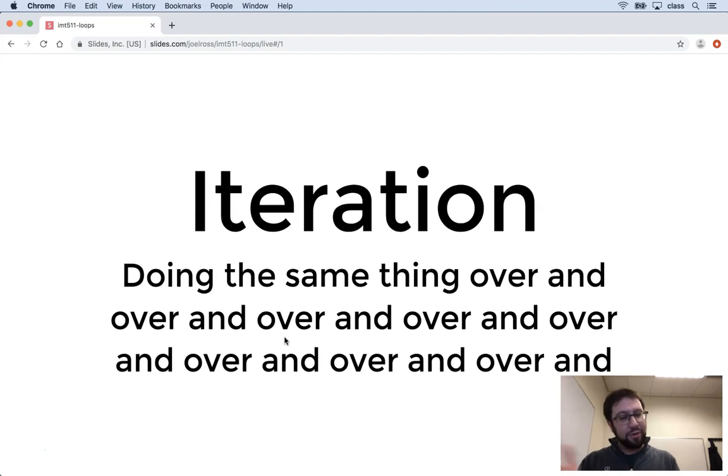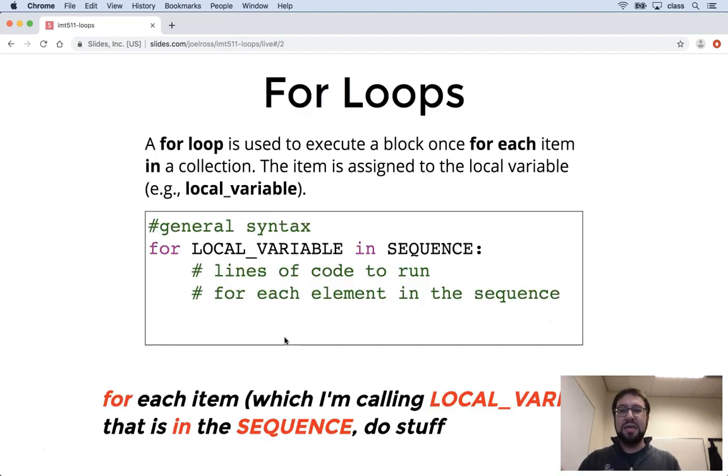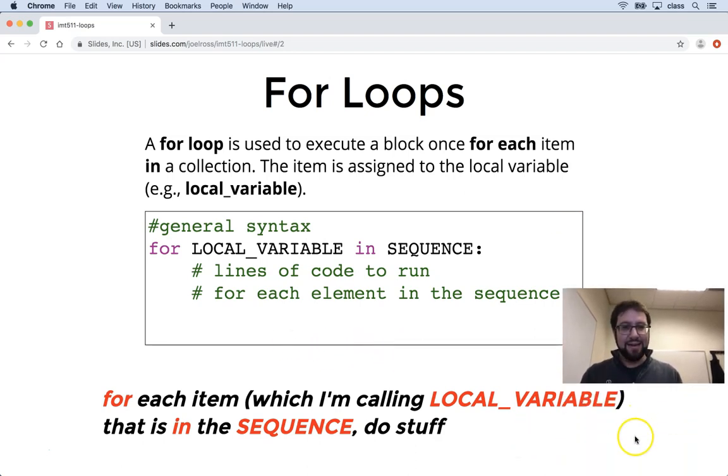All right, so there's a couple different ways we can do loops in Python. The most common way we're going to do loops in Python is by using what's called a for loop. It's called a for loop because we're going to use the keyword for to write this thing out.